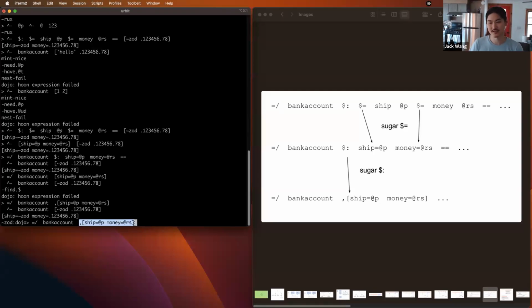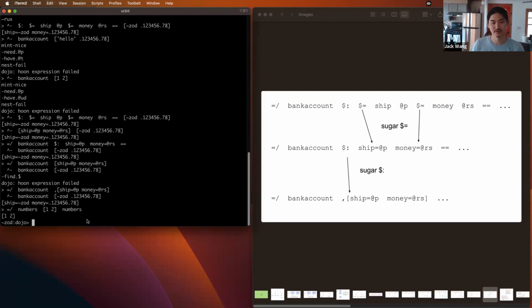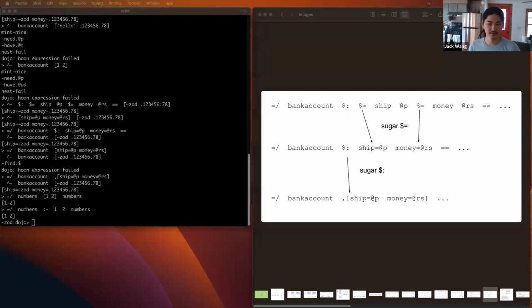Which is why we have this different sugar syntax. Usually you use TISFAS like this, right? Use TISFAS numbers, let numbers be the cell of 1 and 2, and then return numbers, right? That desugars to, as we've learned, the Cohort rune for making a cell, right? Numbers, Cohort 1, 2 numbers. Same thing.